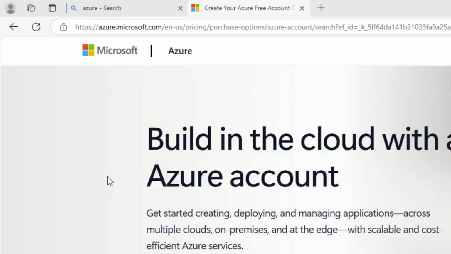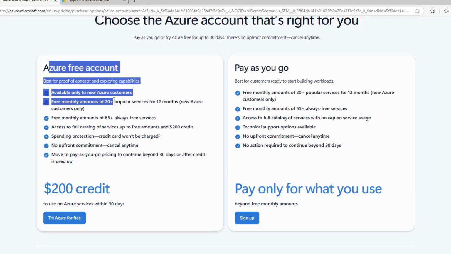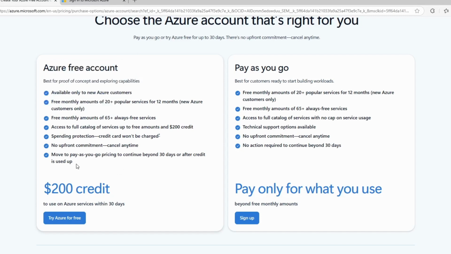So, first things first, you're going to go to azure.microsoft.com and you're going to click Try Azure for free. This will sign you up for an Azure free account, which is essentially all that you're really going to need. Alternatively, if you don't want to sign up for this free account, you can also sign up for a pay as you go account, which will only charge you for Azure services that you consume.